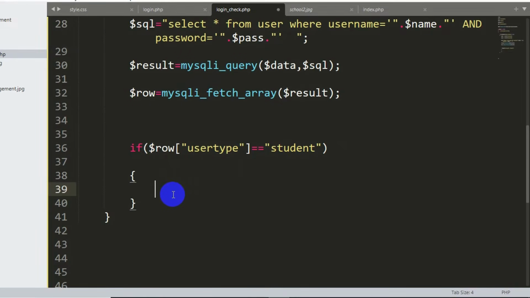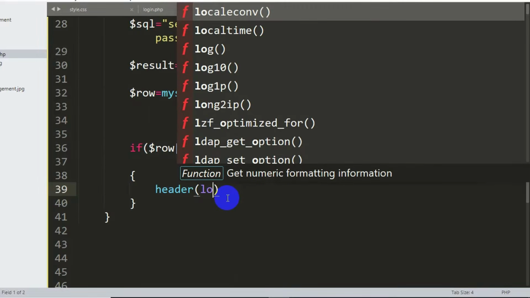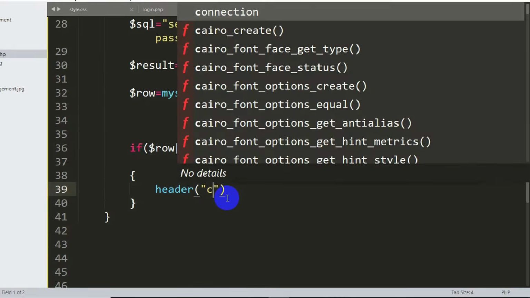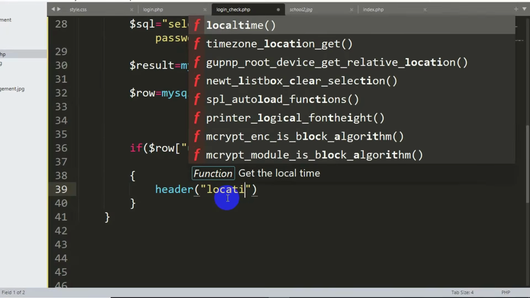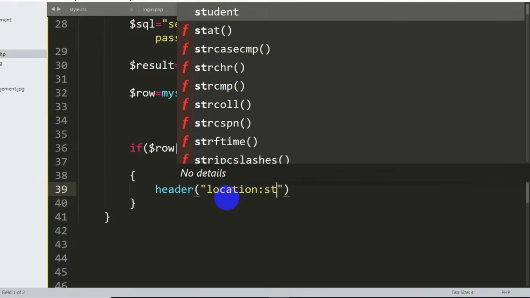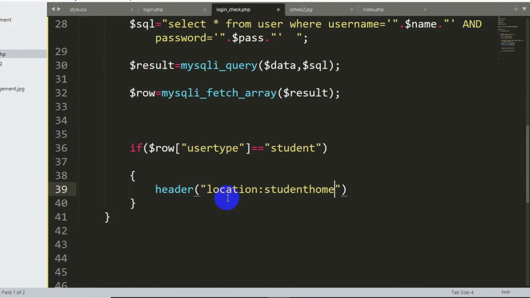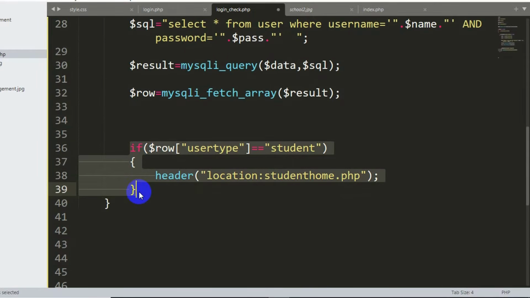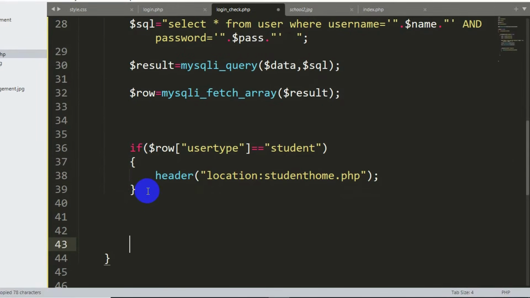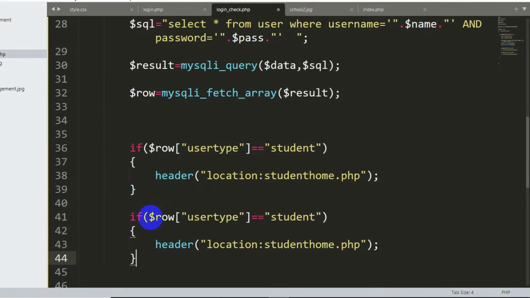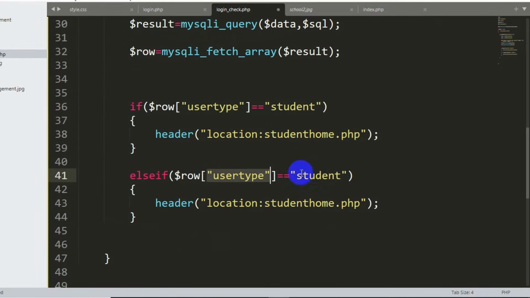If the user type equals student, then we'll say over here header. Here we are going to say location. We first got to give two double quotation marks, then we will say location, then student_home.php. Let me copy this if condition, Control C, and paste it over here. And here we are going to say else if $row user_type equal, it will be admin.